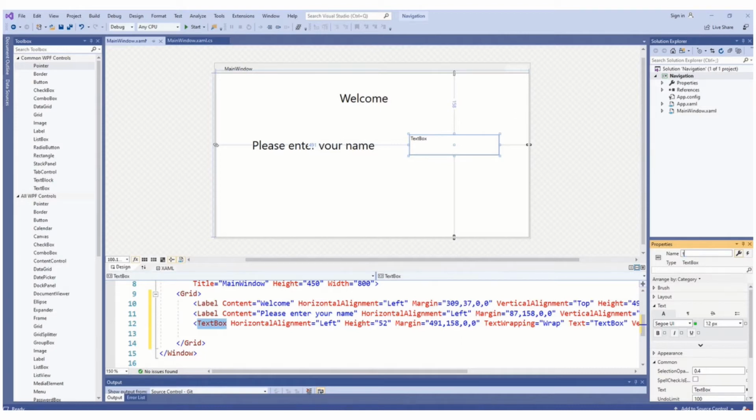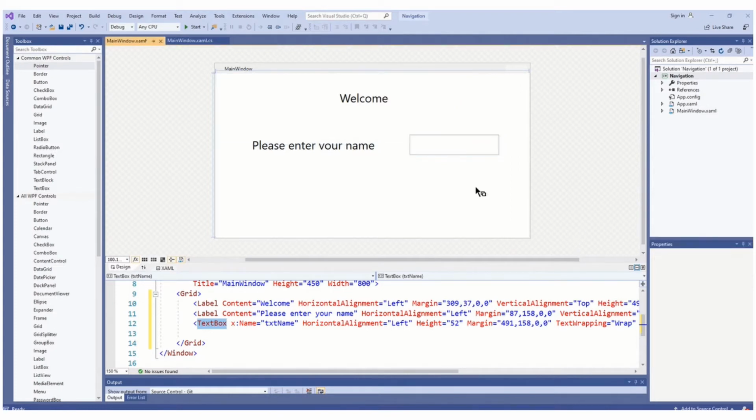So I'm going to call this txt just to remind me it's a text box, and I'm going to call it name because that's what's stored in it. Again, I'll up the pixel size to 30, and I don't want the text box to have the word text box in it, so I'll just delete that.